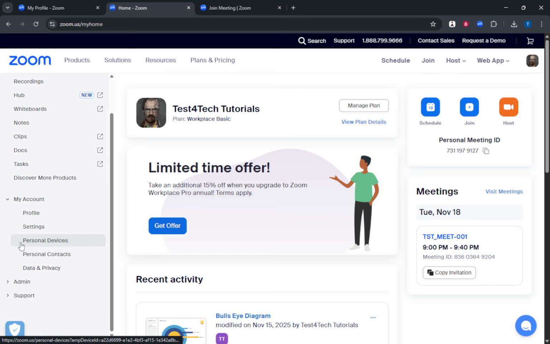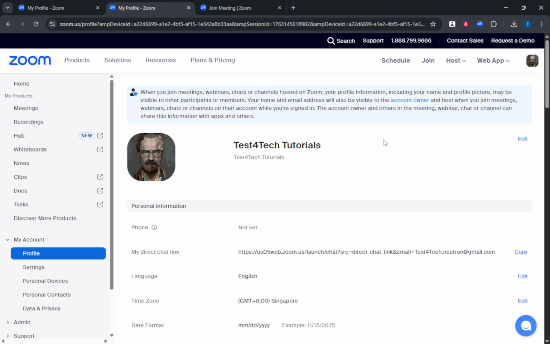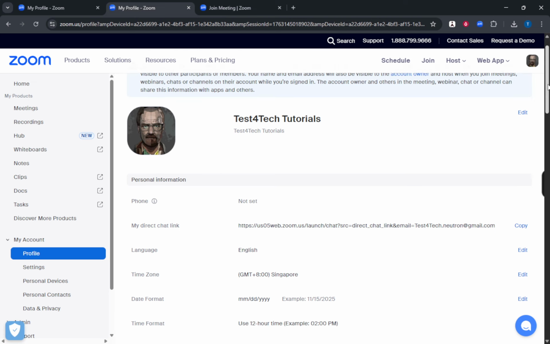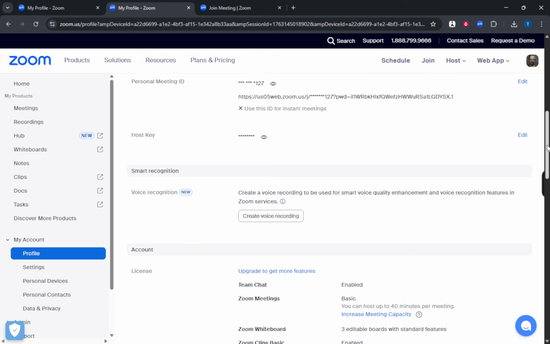Look for the option labeled Profile and click on it. Your profile is the hub for all your Zoom settings and configurations. As you scroll down your profile page, keep an eye out for a section called Host Key. This section is your key to assuming or reclaiming host duties when necessary.